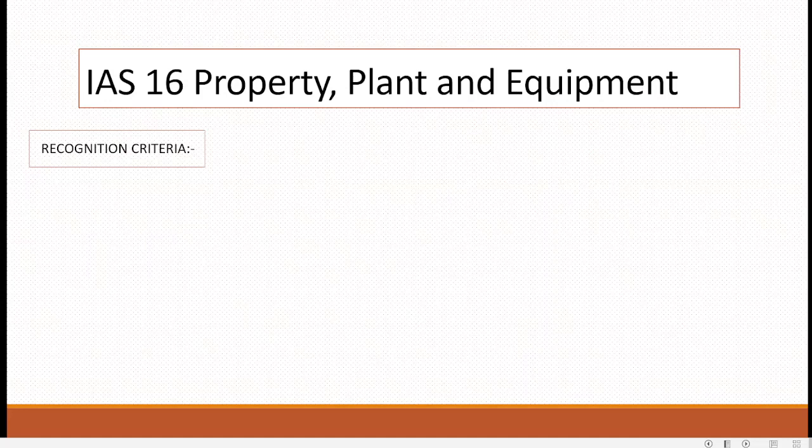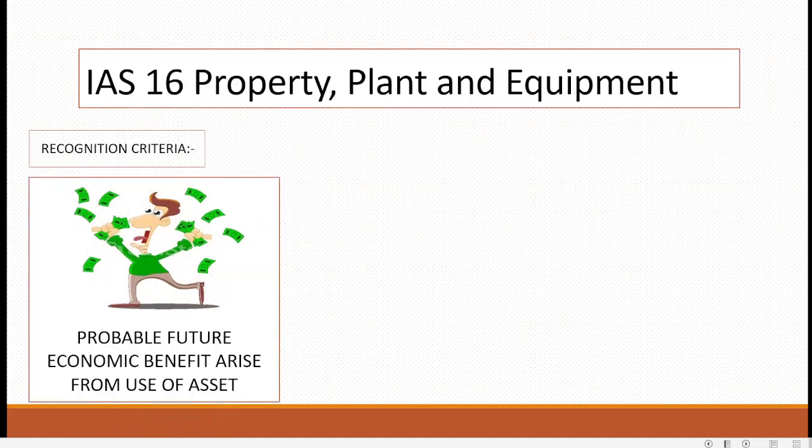The criteria in the property, plant, and equipment is that it needs to have a probable future economic benefit from the asset. So what is the meaning of probable future economic benefit? It means that if we are using this asset, either we are able to generate revenue from this asset, or we are able to use it directly or indirectly. So it could be used in the sales, it could be used in the production, it could be used in the distribution, or it is going to reduce some cost for the company.